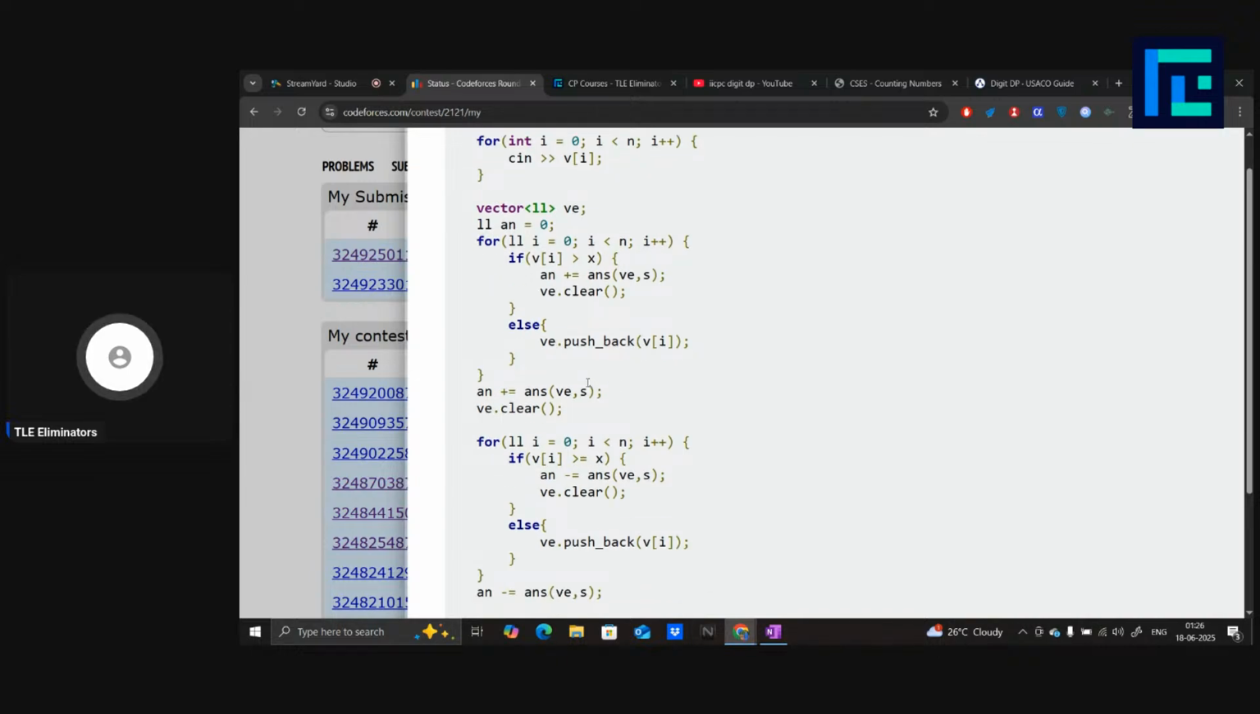And finally, I'll again add the answer of the vector to my answer. So essentially, whenever I get a number greater than x, I'm just clearing my vector, and otherwise, I'm just pushing back the element into my vector, right? So I'm adding all the answers into my ans.